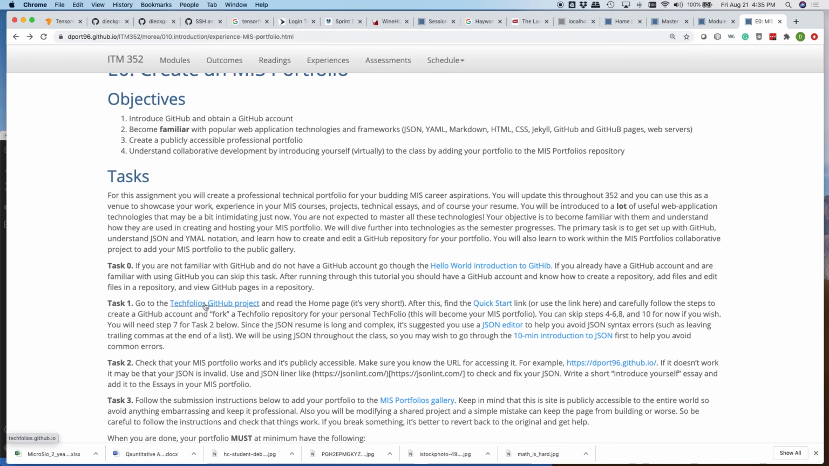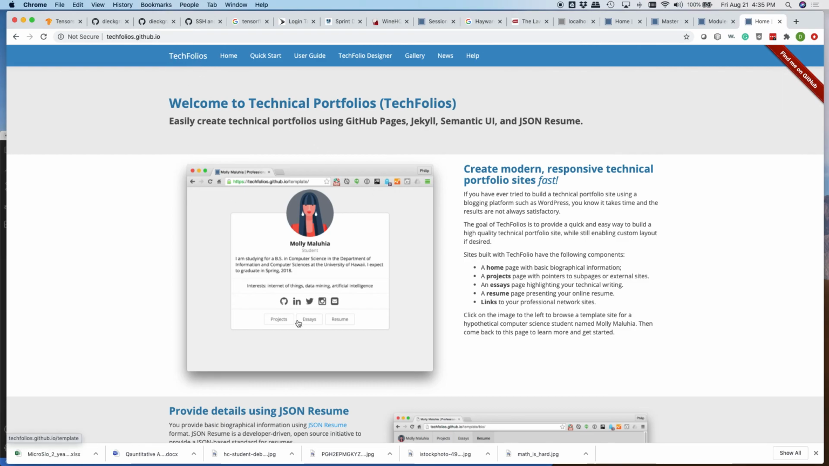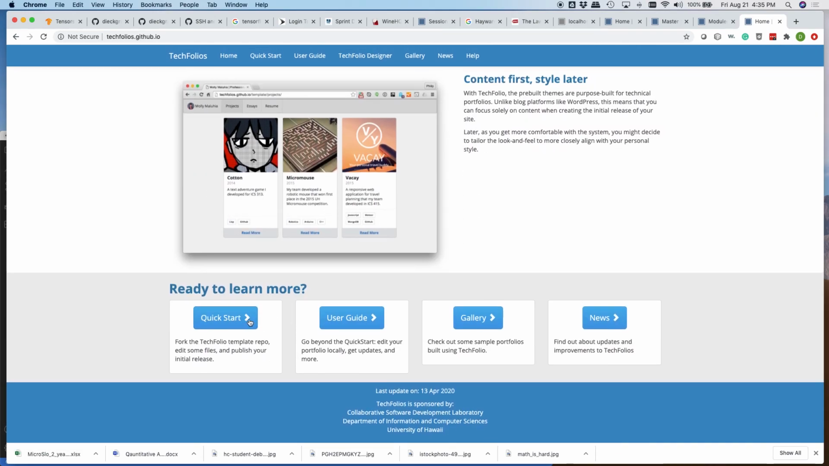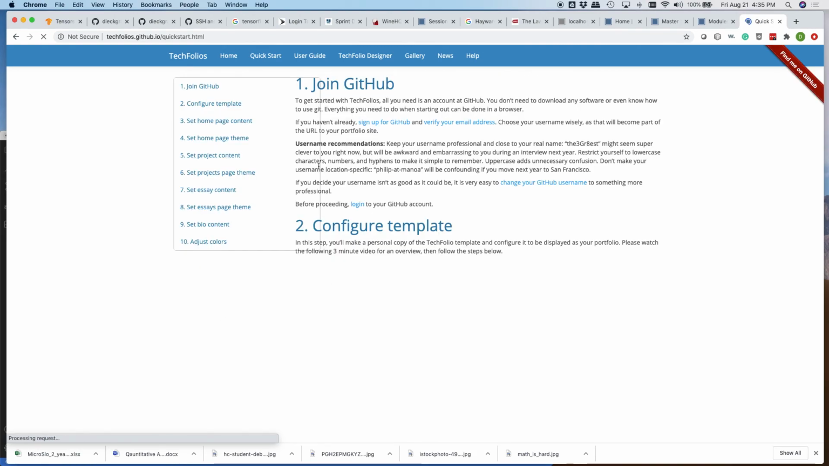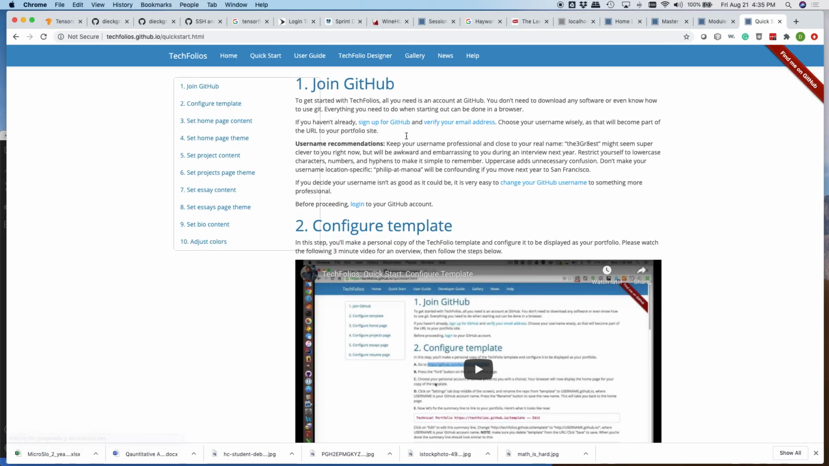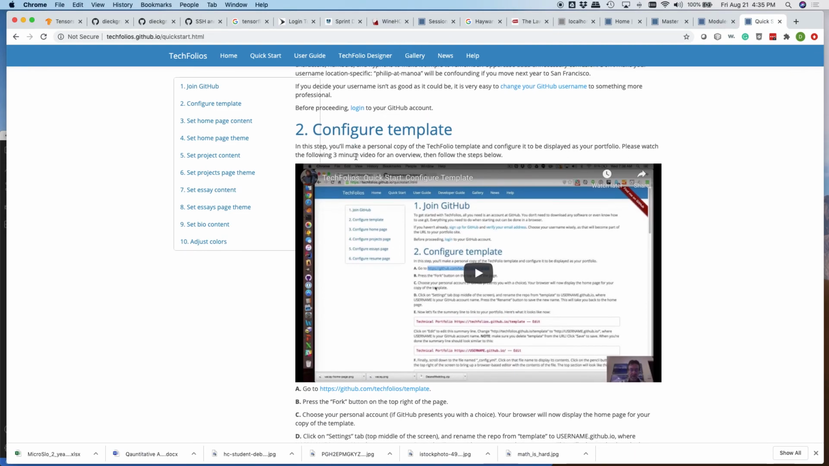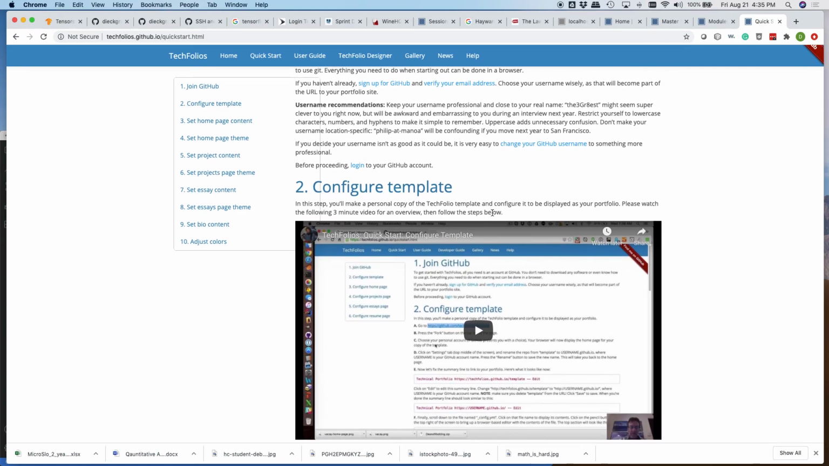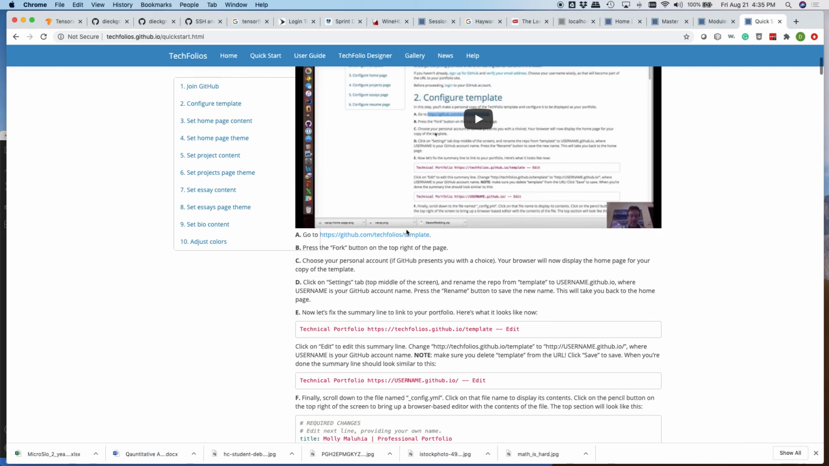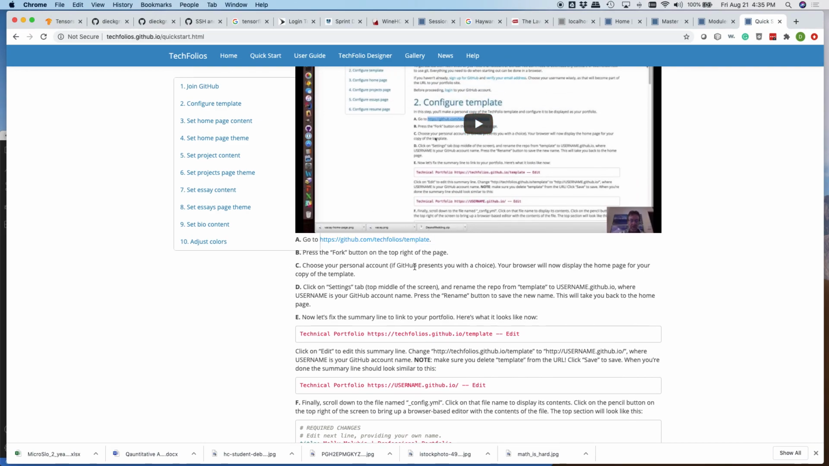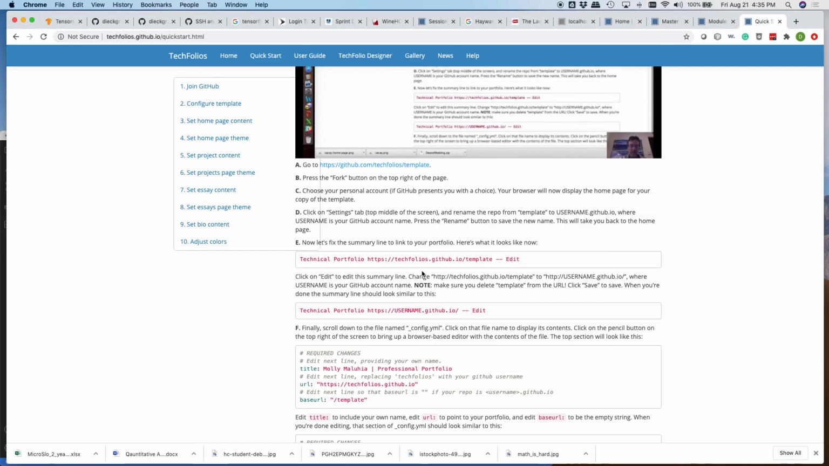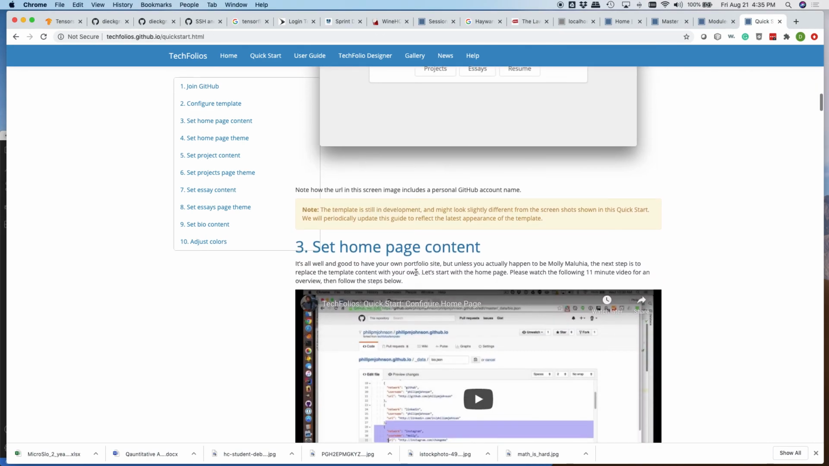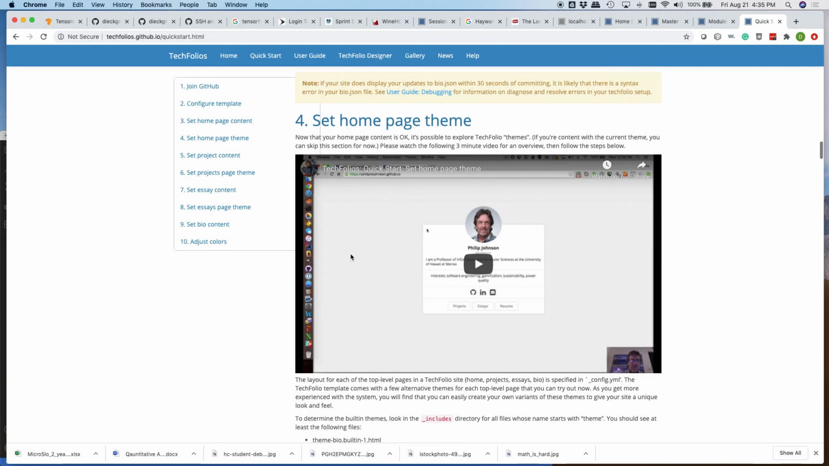Then you're going to go to the Tuckfolios GitHub project, which is over here, and you're going to scroll down to the Quick Start. And in the Quick Start, you're going to follow these instructions. Presumably, you've already joined GitHub and you've signed up, and then you're going to get this. You're going to fork this thing, and you're going to configure a template, or you're going to configure for GitHub pages actually first. Then you're going to fork your project, and so you just follow these instructions. Again, you might find it a little bit complicated, but you'll get through it.